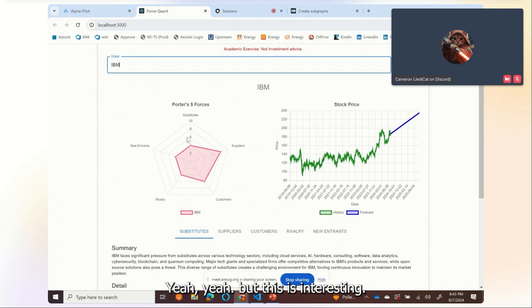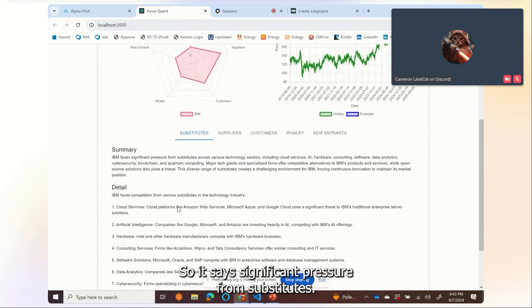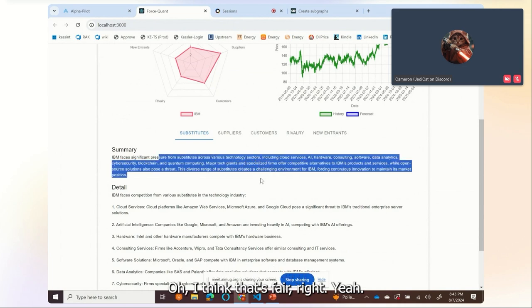Yeah. But this is interesting. I mean, this is actually lower than I've seen for some of the others. So, substitutes quite low. I'm curious what it says. Significant pressure from substitutes. I think it's fair, right? Yeah. And then it gives a detail.